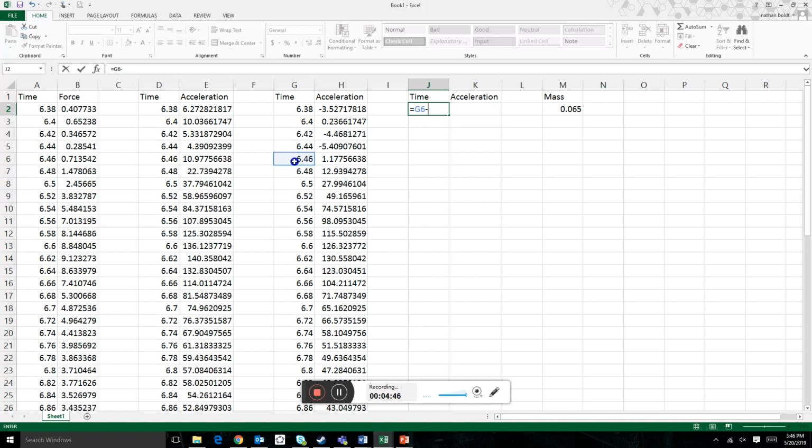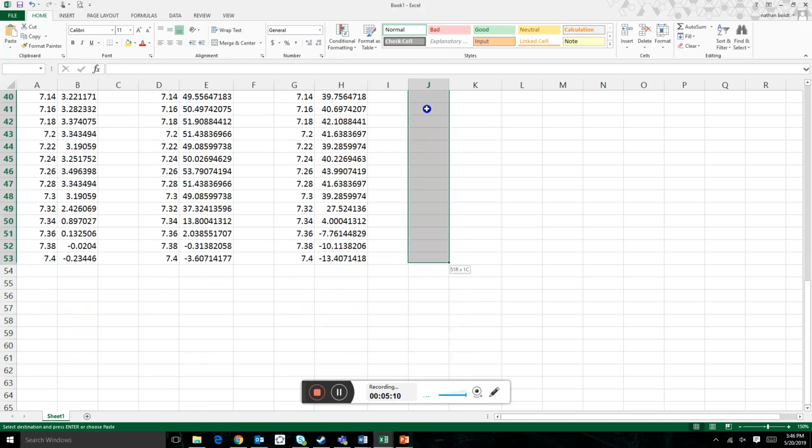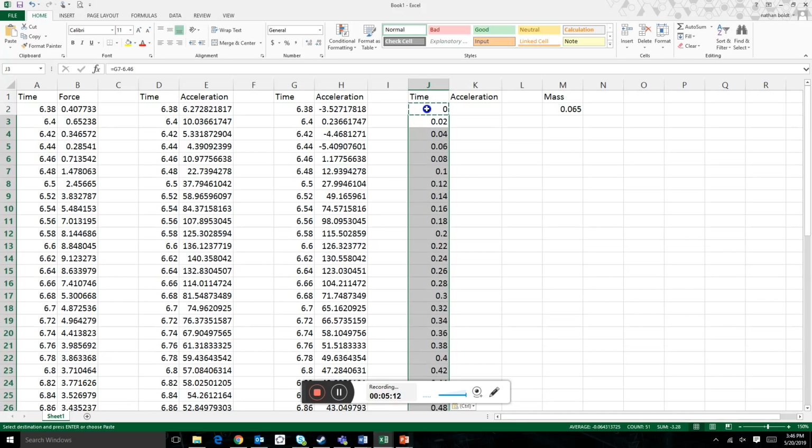So I'm going to subtract 6.46, and that will make my first time equal to 0. Again, your number there will be slightly different. Just subtract off whatever you need to make that 0. All right, so now my first time is 0. Now I'm just going to copy that cell, Control C. I'm going to paste it all the way down. It will keep the equations I typed in, so they won't all be zeros. But they are going up by 0.02 seconds.